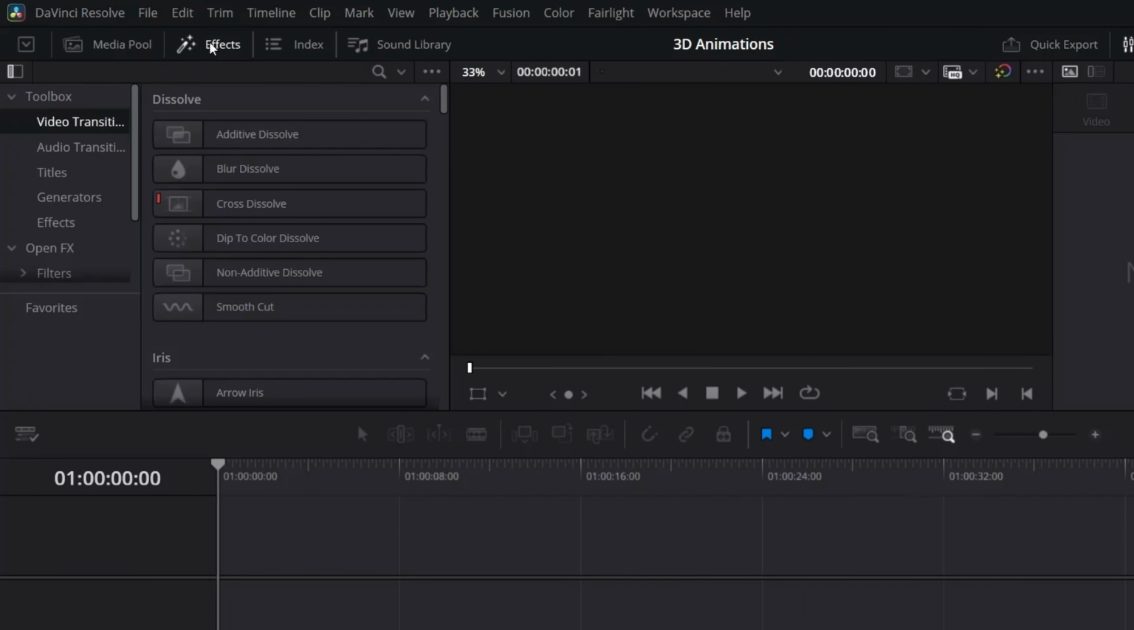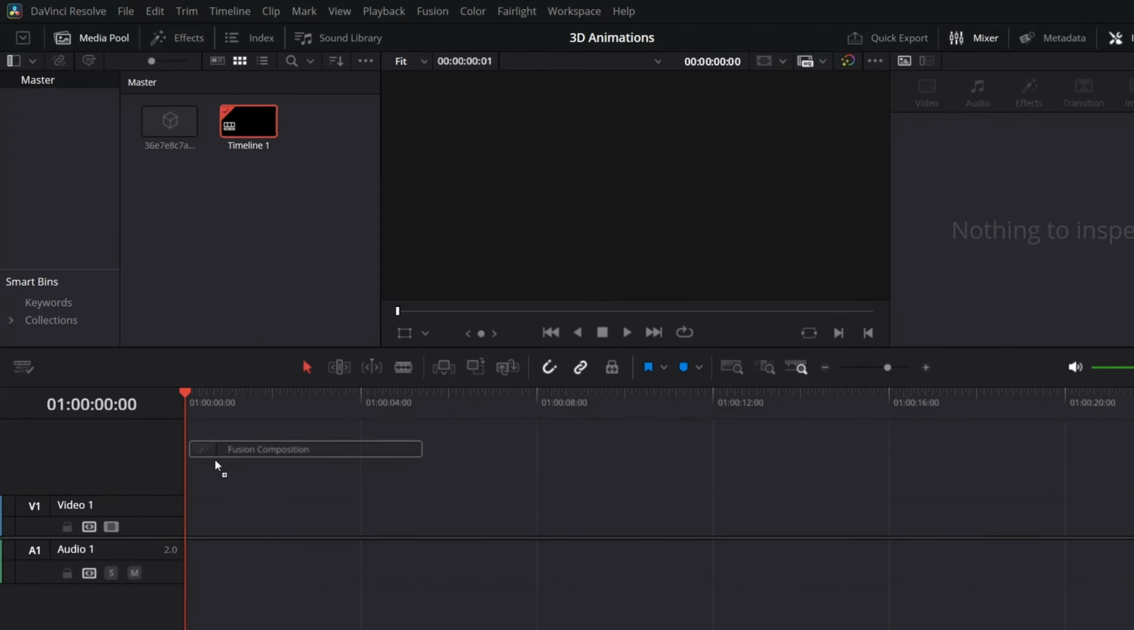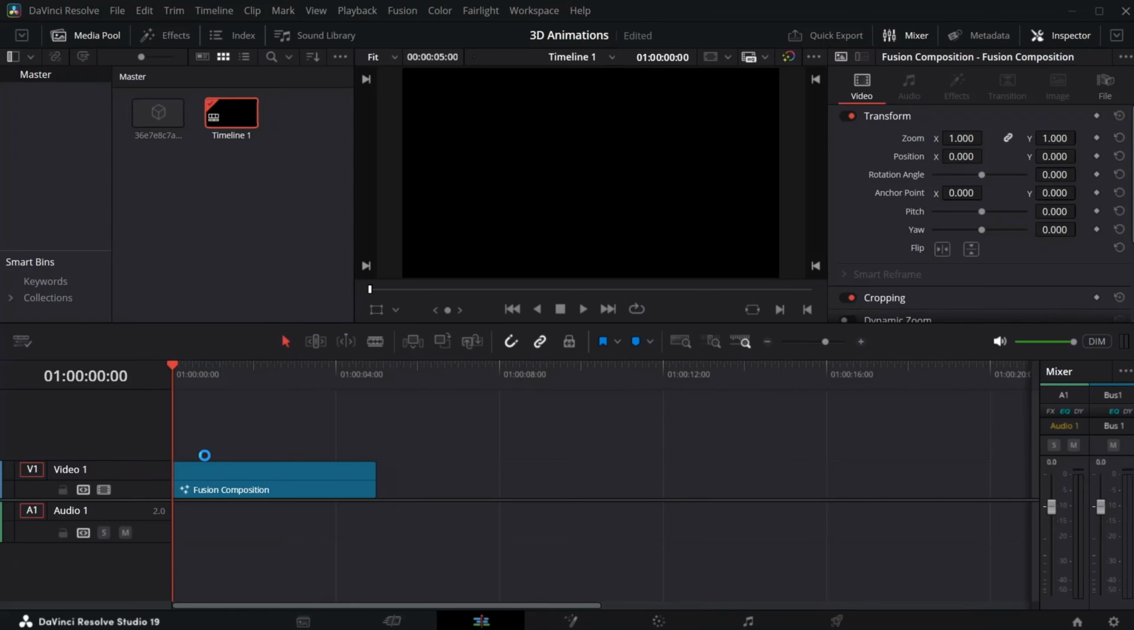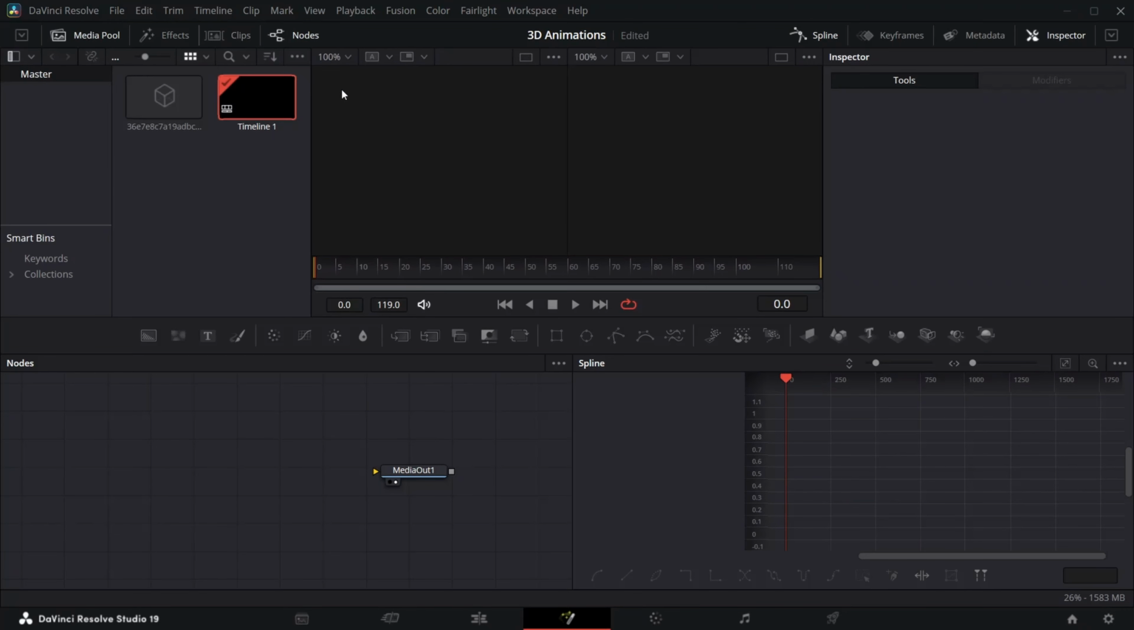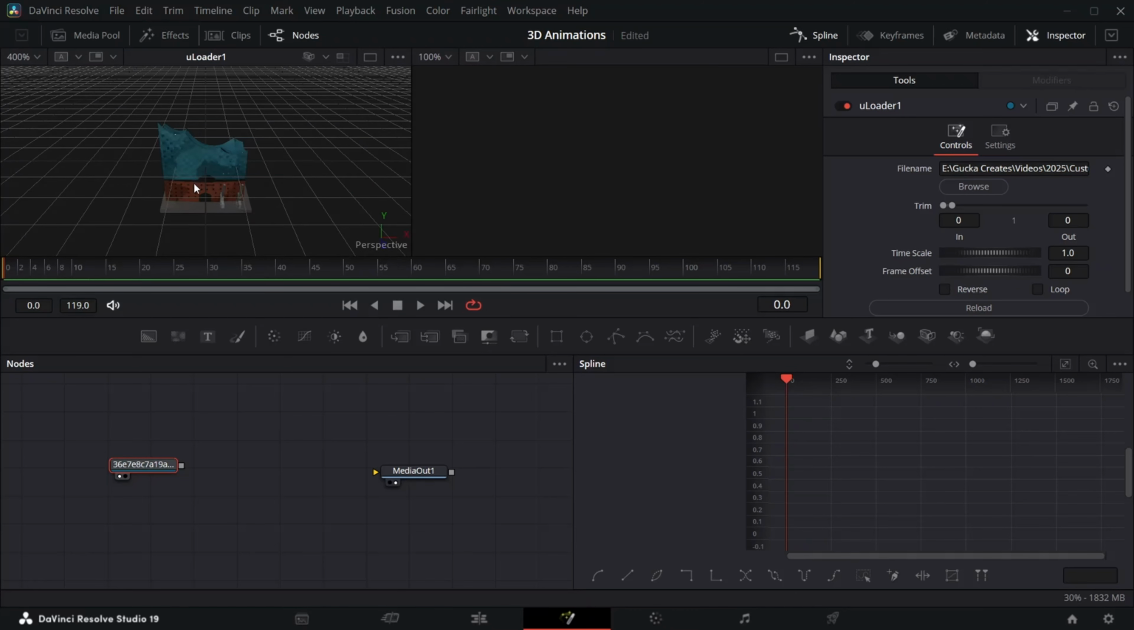Alright, now let's bring our 3D model into DaVinci Resolve. First, create a Fusion composition and drag it onto your timeline. Then go into the Fusion page. Just drag and drop your USDZ file right into the node area. You should now see your 3D model in the viewer.